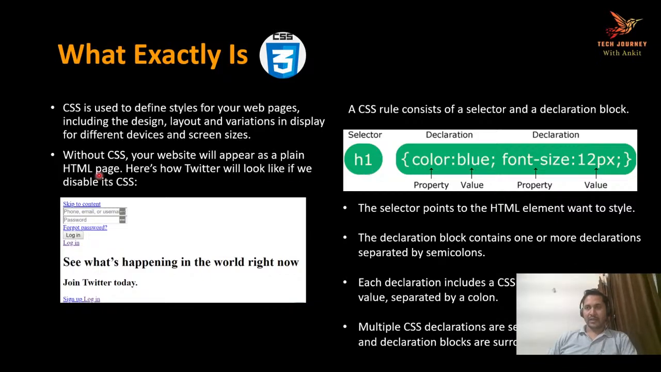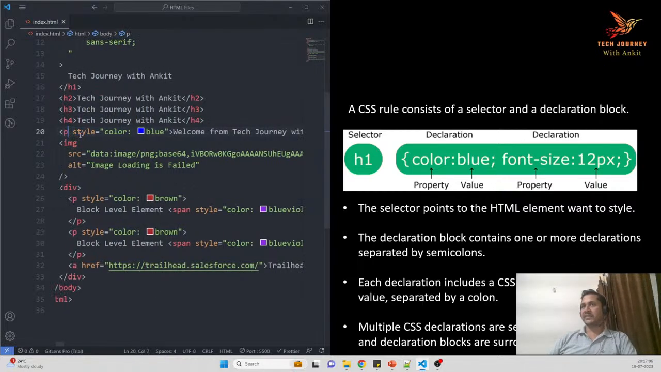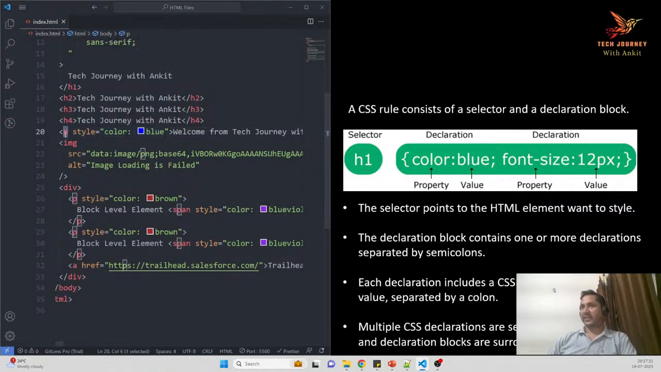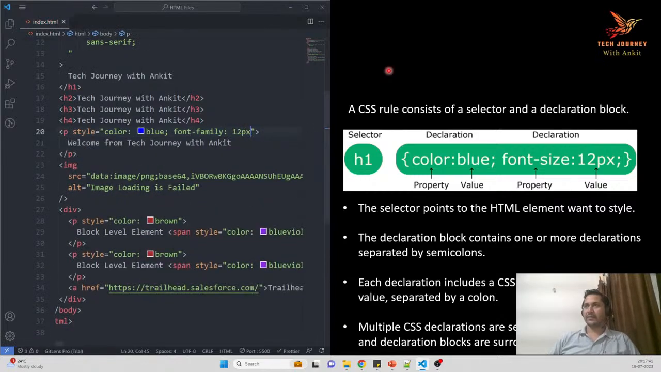If I go back to my VS Code again, here what we are doing, basically we are providing the CSS. This is again one way of providing the CSS. This is referred to as the inline CSS, right? So here I want to provide the color to my text, for example. So I have put this CSS here. P is the selector and this is the declaration block. In case I want to define another declaration, I will put the semicolon here and write down another declaration, let's say the font family, and I can put the font family as 12 pixel, right?